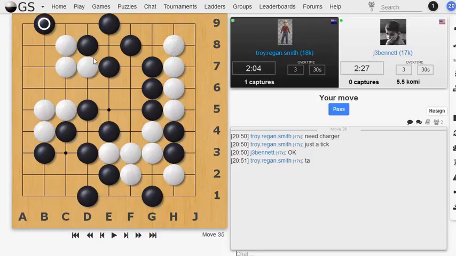Okay, so he's attacking over here. Let's see if I can keep this guy cut off. Okay, let's see, what should I do? Let's make sure this is alive over here. That's what I should do, make sure I don't get killed on this side as well.